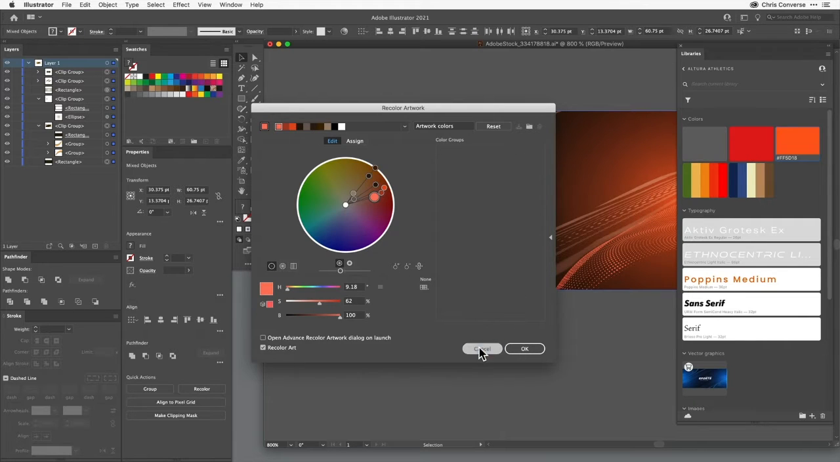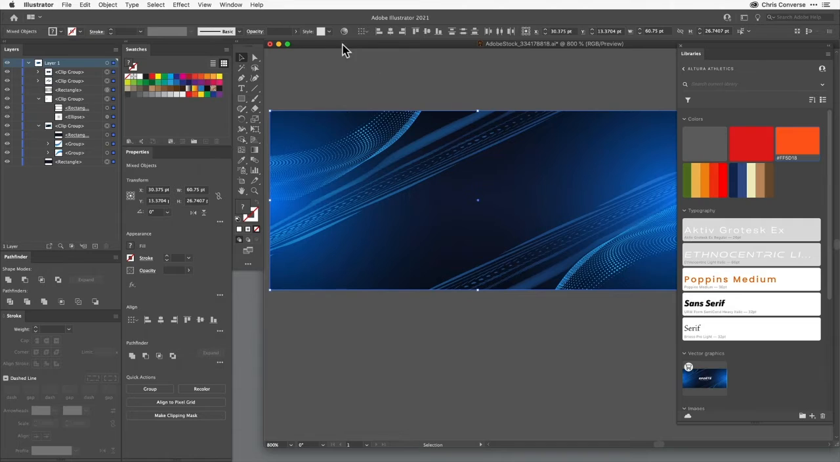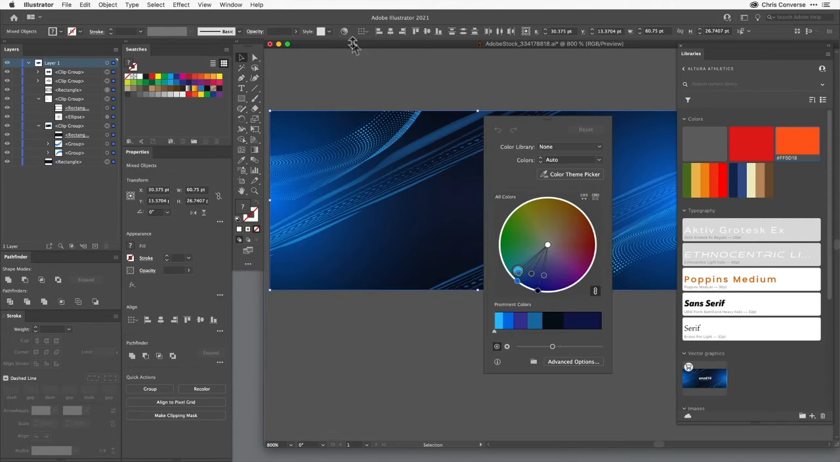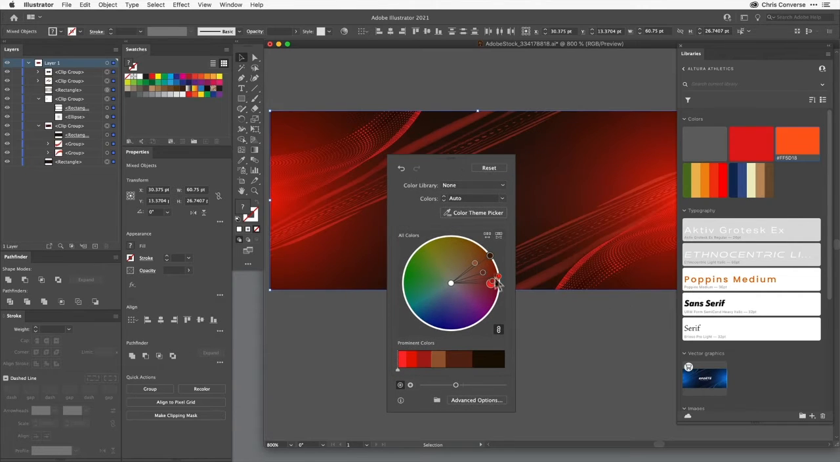So I'm going to come over here and click Cancel just to sort of reset everything. Go back to Recolor Artwork. And then I'm going to come down here. I'm going to keep all of the colors together, linked. You can, by the way, unlink these and just move one particular color around if you'd like. I'll undo that. Link these together, and I'm going to spin these around and bring these into that same color hue that I have in my library.